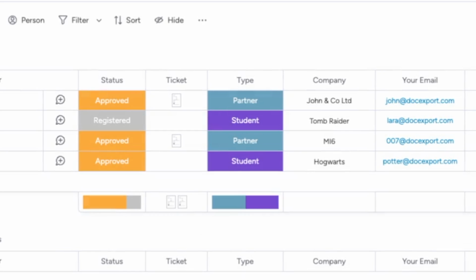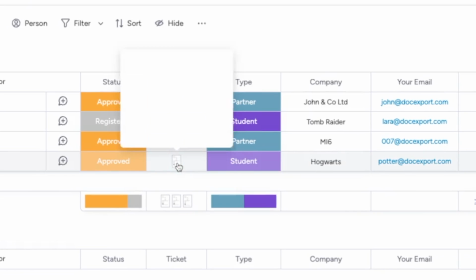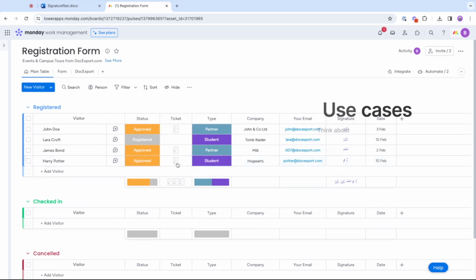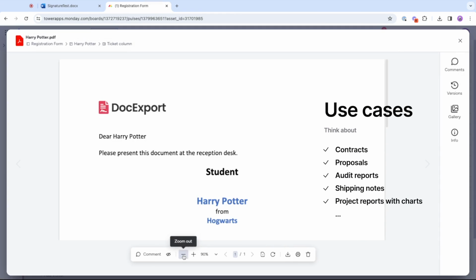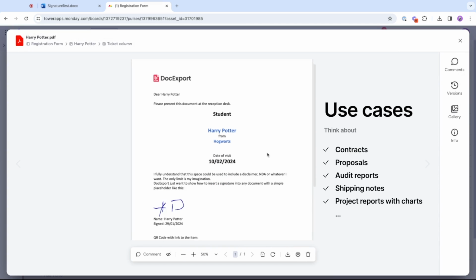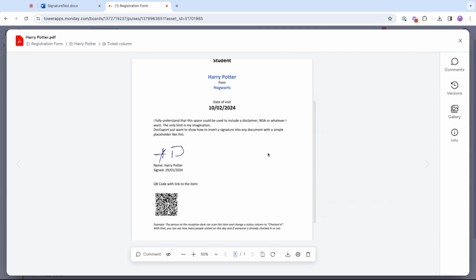Now it's your turn. You can replicate the steps in your own boards to set up a similar workflow for lots of different use case scenarios. Think about contracts, proposals, audit reports, shipping notes, project reports with charts, and many, many more.